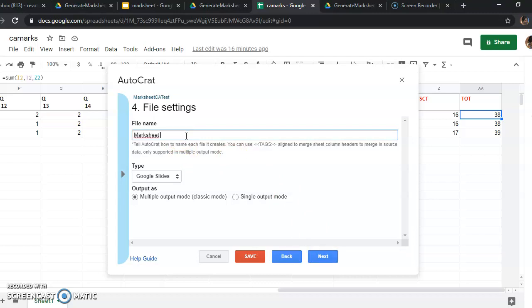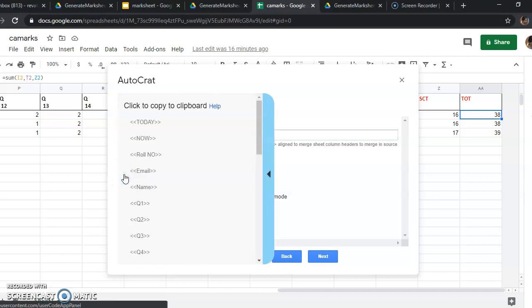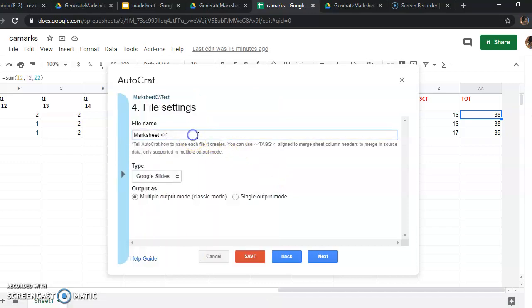File name can be generated like this. The roll number. If you don't know the tag here, you just click on here and find out the tag. So it is roll number. The meaning of this is I'm going to create a mark sheet for this particular roll number, and the file name is like this. It will be stored in my Google Drive folder. So I'm going to create it as a PDF, multiple mode.